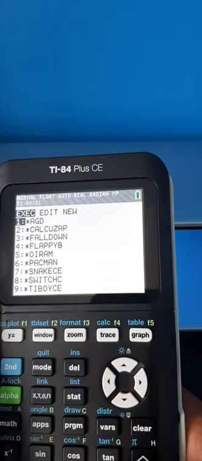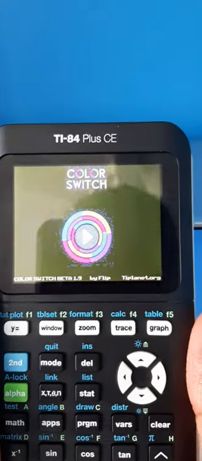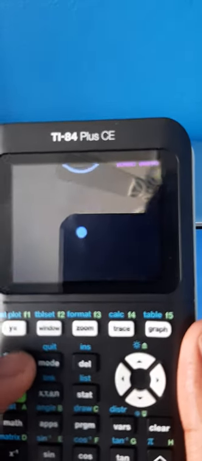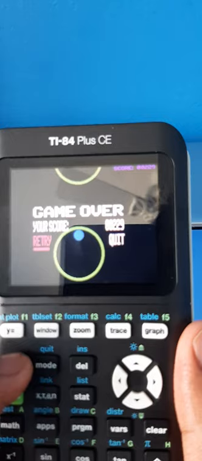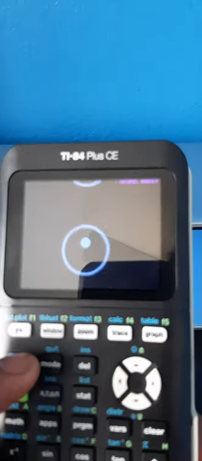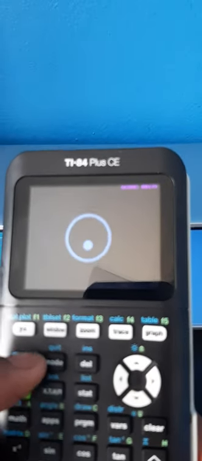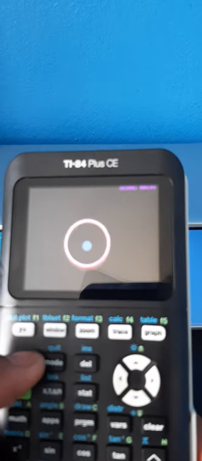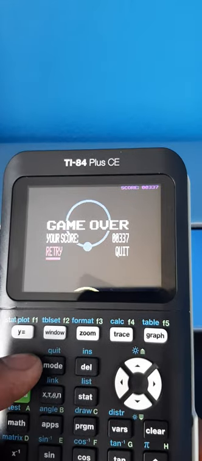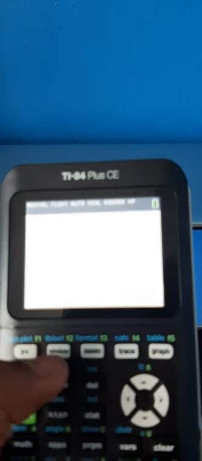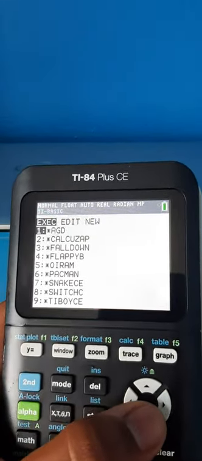PRGM, 8. So this is Color Switch. I'm not good at this game. There's the app on the App Store. But hit second. I'm not good at it at all. Enter. Oh, gotta be quick. Oh, gosh. Okay. This is as far as I've gotten. Oh, yes. Oh, man. Great. But yeah, you got the idea. Quit. Clear. And that's it. I have no more.